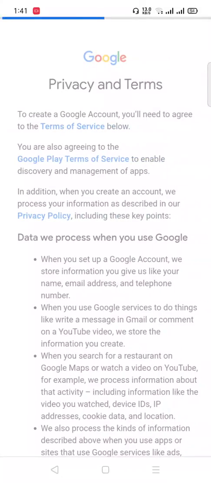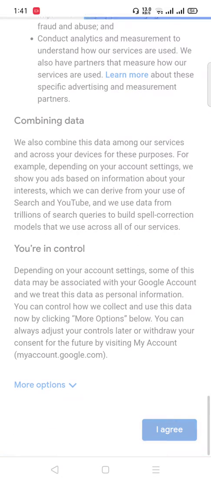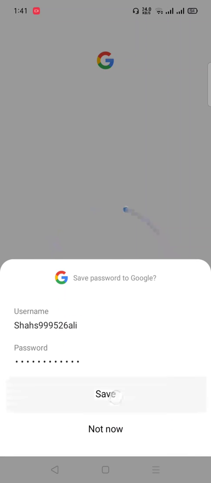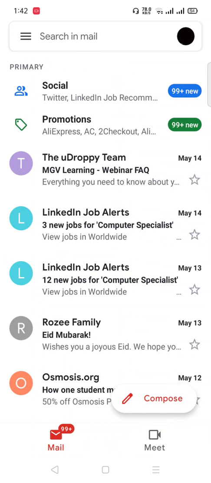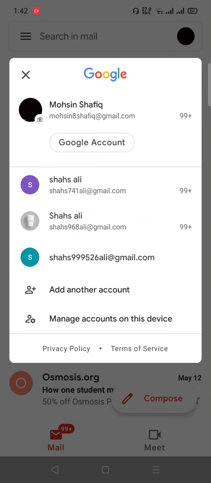Next. I agree. You should read all the information, but this information is too much. That's why most people skip this information and save. If it's your mobile, then save your password and username. And I think our new account is created.